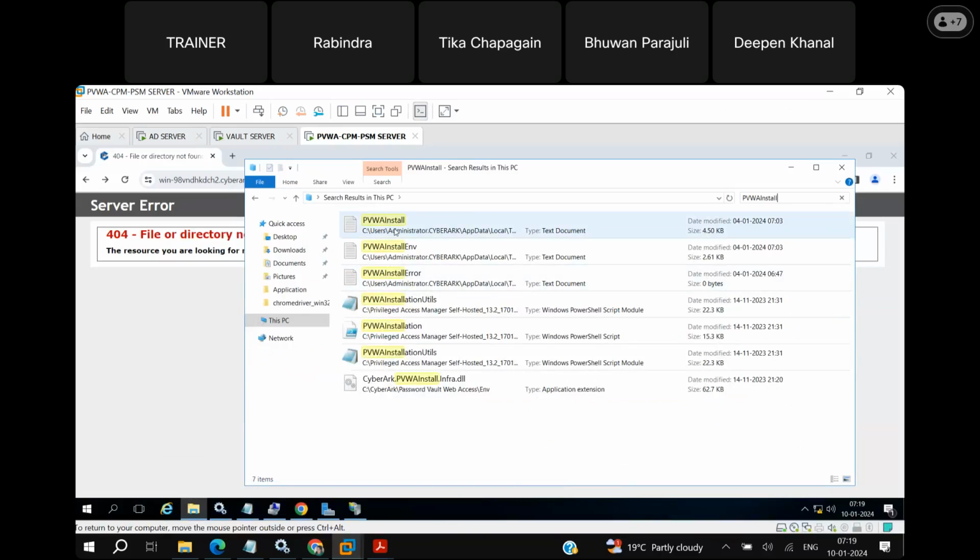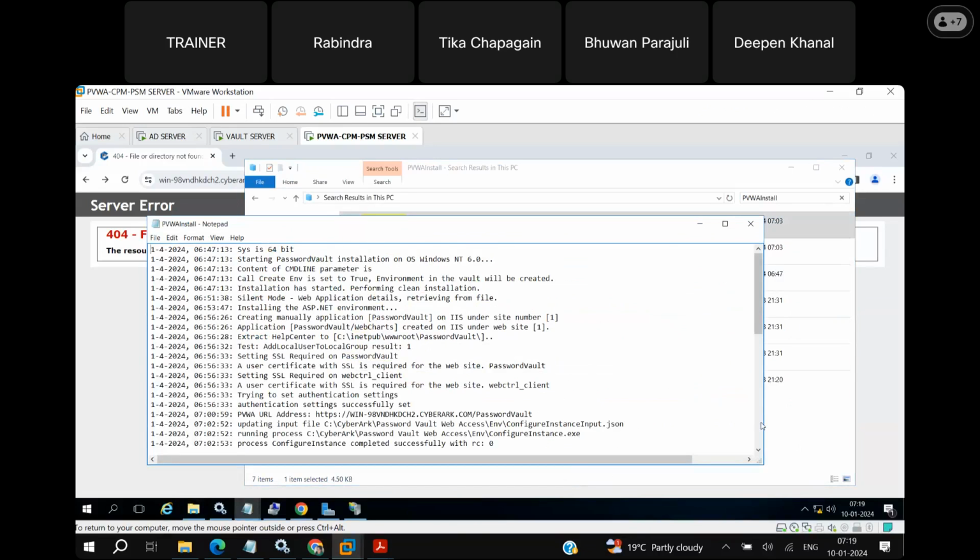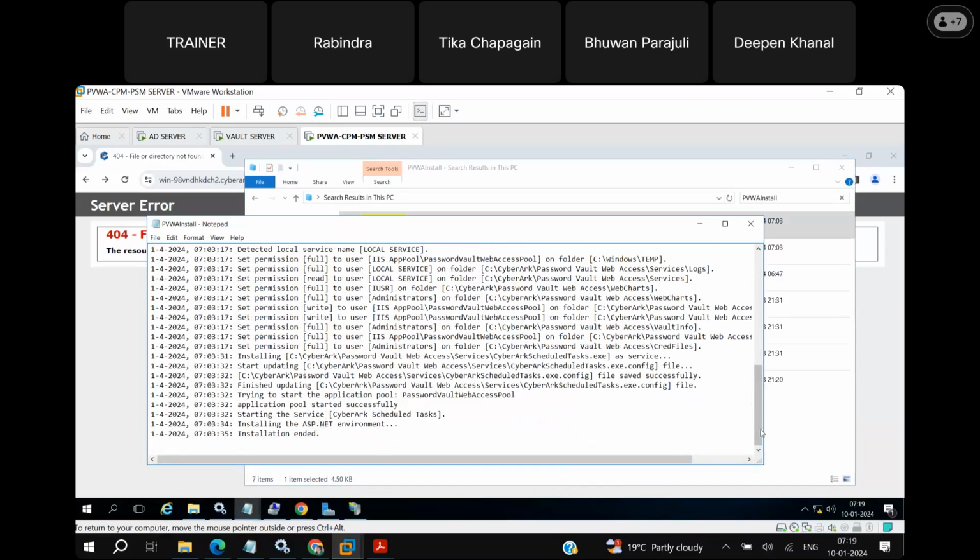See here, this is the PVWA installation log. We have already reviewed this log during our installation. So, successfully connected application pool. Application pool means the password vault web application pool started successfully. So this log file we need to review after installation.